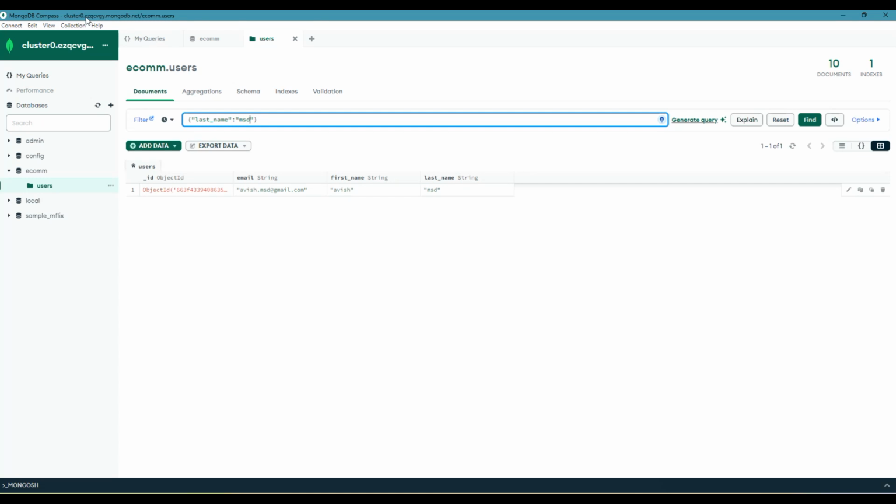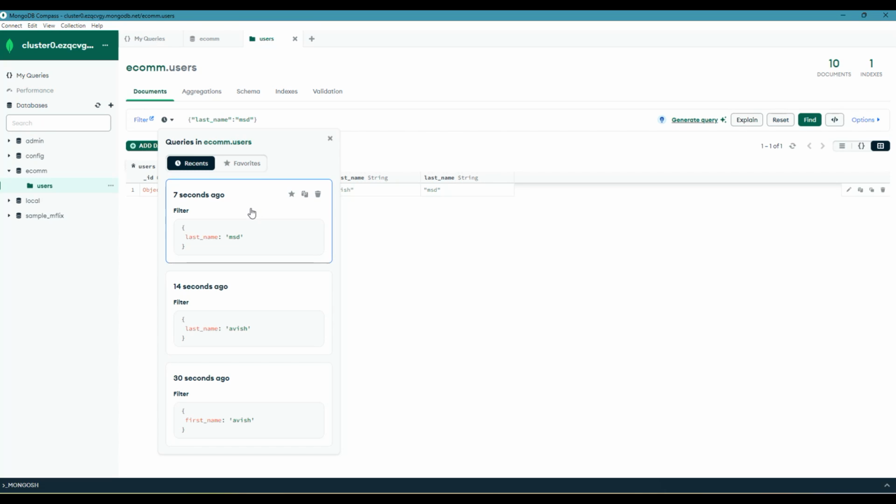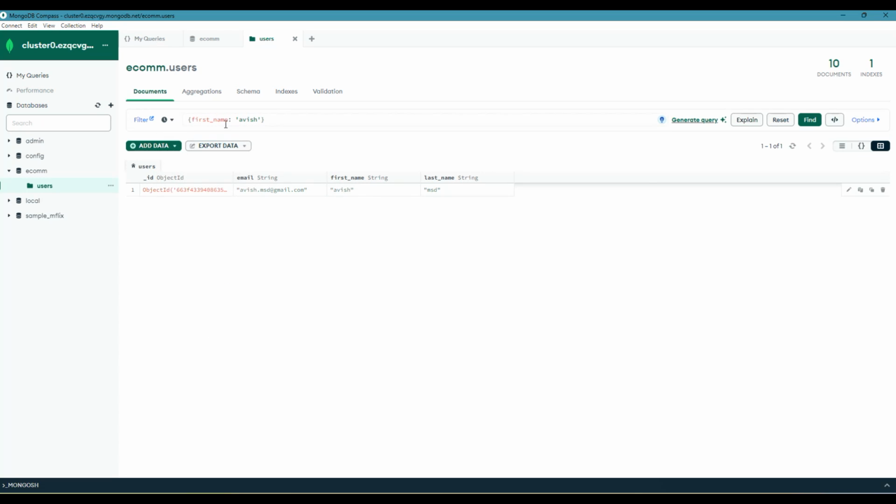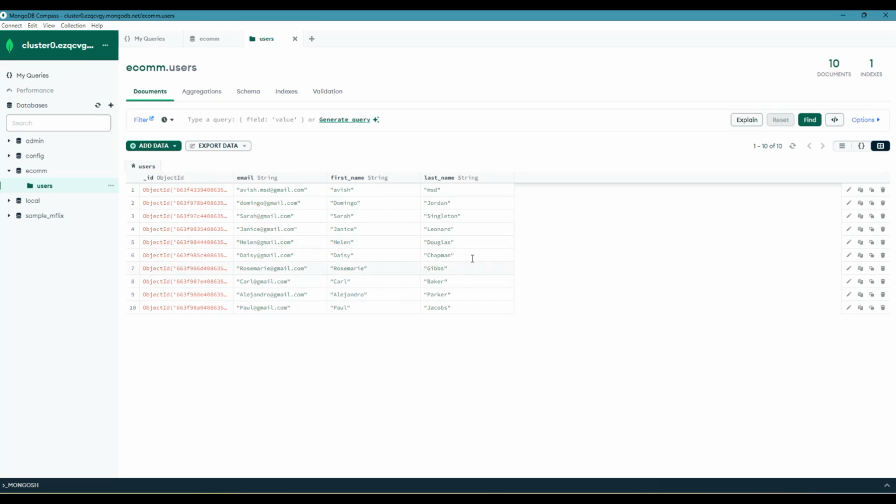The other option MongoDB Compass provides you is the history, where all your queried collections will be displayed over here so that you can choose a previously filtered query by clicking on it. So let me choose the previously filtered query. Notice that the previously selected query is populated. I can click on find to filter the records, or I can reset it so that it falls back to the table collection of data.